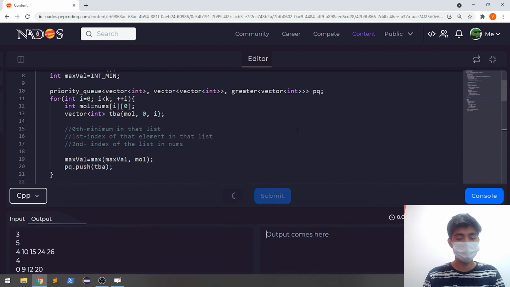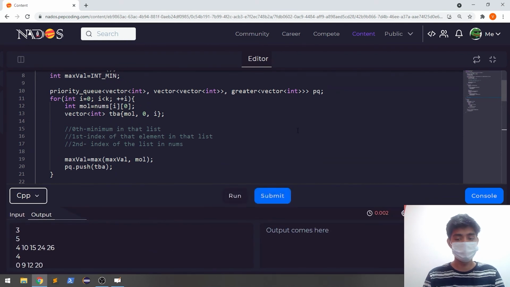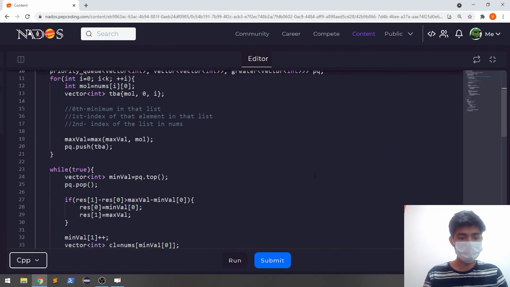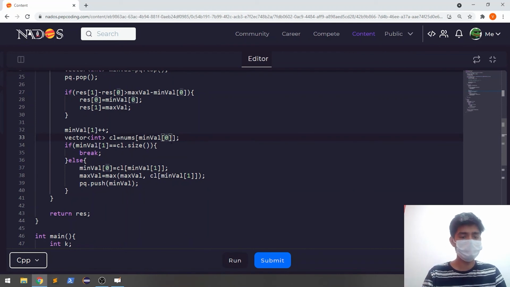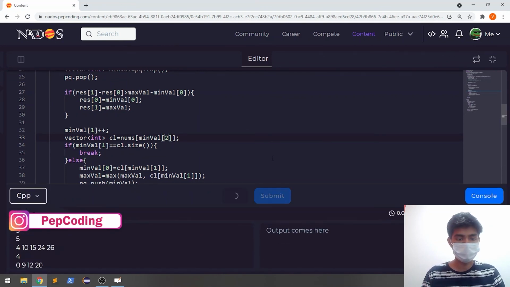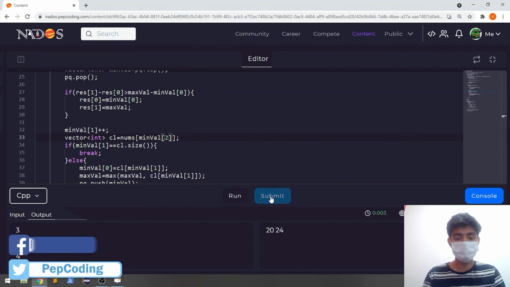Now let's try to run this. Just rejected. Let's see the problem. Okay, so the error was that here, since we are checking for the index of the list in that nums, the index of the vector in that nums vector, right? So we're going to use 2 instead of 0. I've written 0 here. It was 2 actually. So let's run this code. Okay, it is successful. Let's submit this.